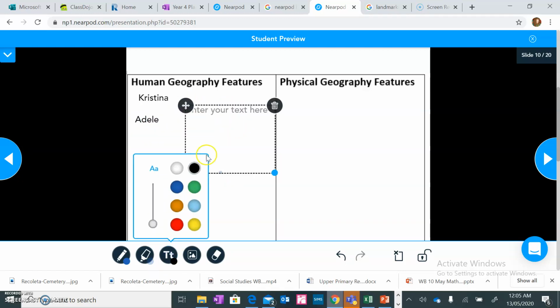And again, I want another one. I'm going to write Mohammed, change the frame, drag it, and I'm creating a nice list. Okay, so this is how you can do it.